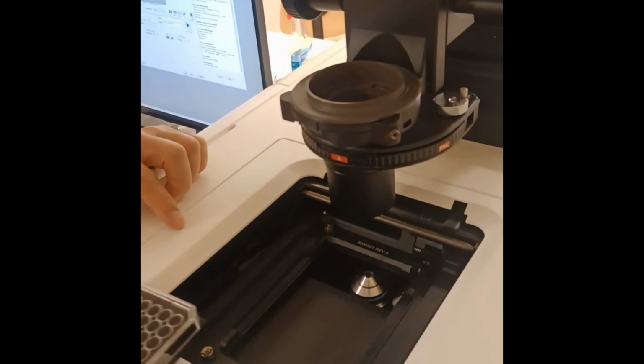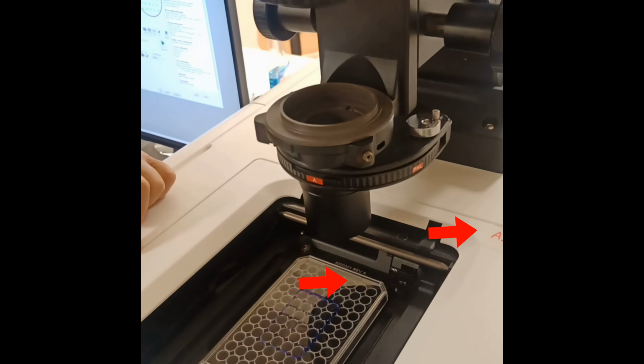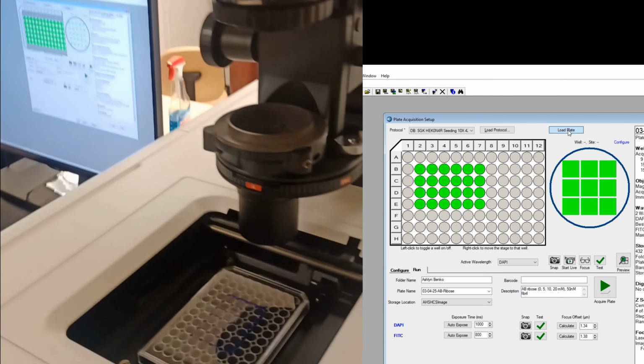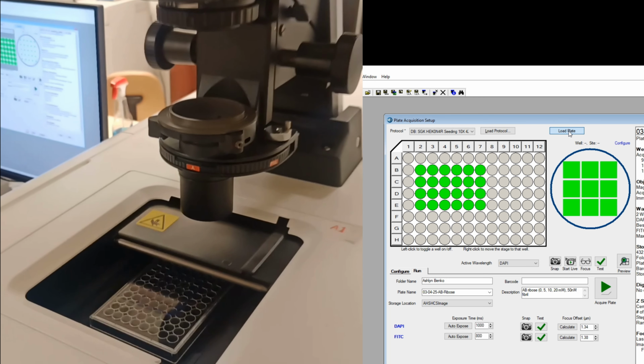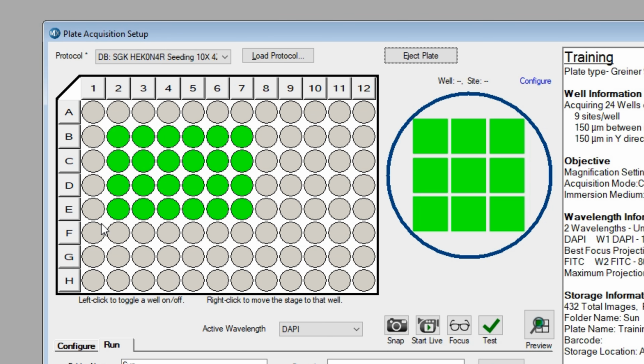The A1 well of your 96 well plate should go in the top right corner, which we labeled with an A1 sticker as a reminder. Clicking Load Plate in the software will close the imager. We'll now choose the wells you want to image.